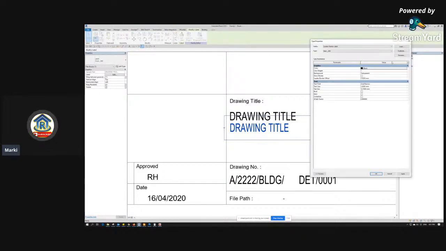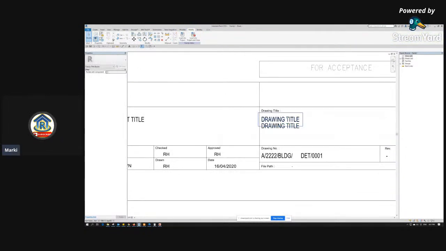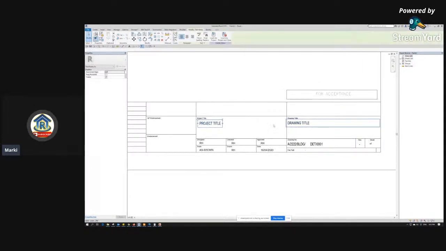Oh, it's a little too much. Maybe 0.9. Okay, 0.9, then click OK. There you go. Almost the same. So when I already finished that, I can just simply delete that guy, and then simply move my drawing title there. So now that I have it as a label, and this one is almost the same size, I can just simply delete this and then copy over this drawing title to this project title.